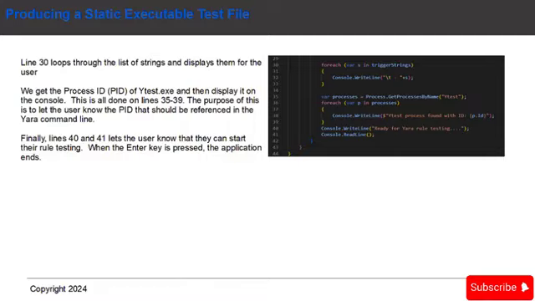Finally, lines 40 and 41 let the user know that they can start their rule testing. And then we pause for that testing, and when the enter key is pressed, the application ends.